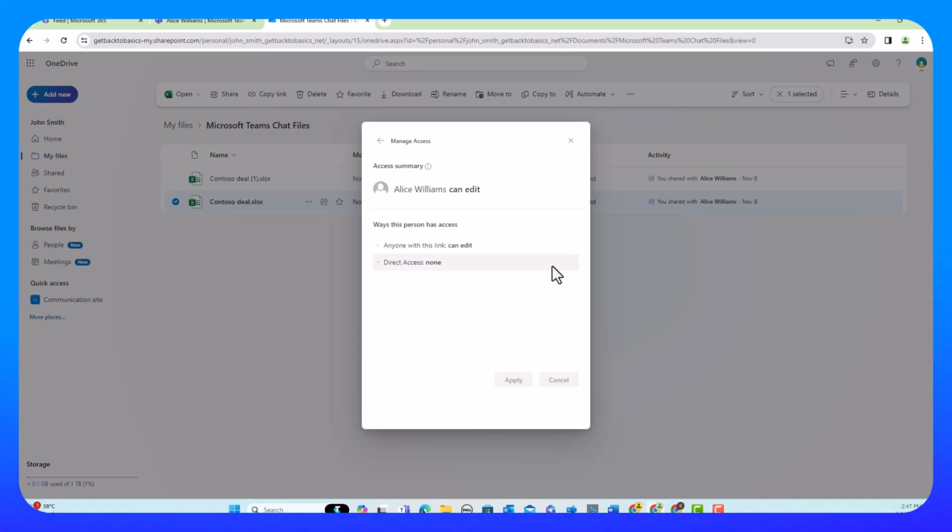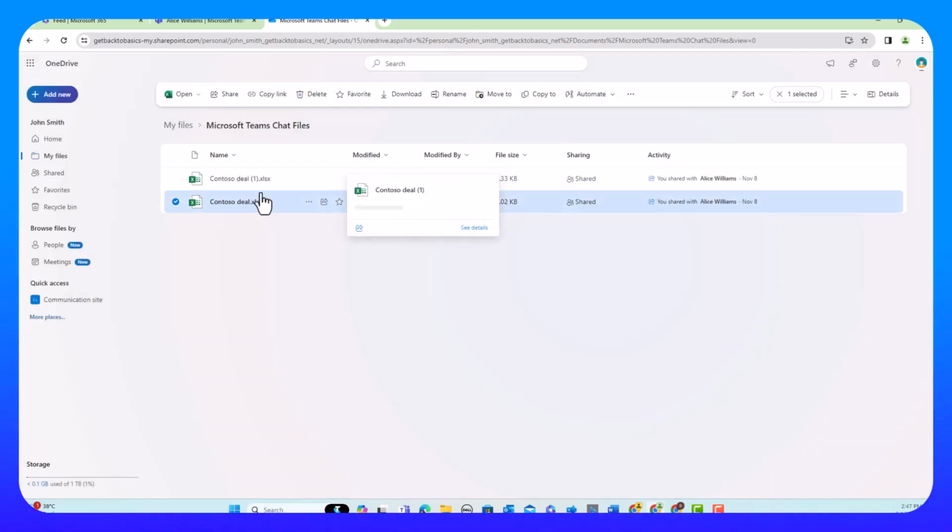If I click on this one, then I can look at anyone with this link can edit. So this is the link. If I copy this link and give it to someone, they can edit, and we don't have direct access. So Teams just stored the file that I've uploaded, or John Smith uploaded from his local drive, to the folder, which is Microsoft Teams Chat Files in his OneDrive for Business, and gave Alice Williams the edit rights to the file. So let's close this one, and the same goes for this one because I've uploaded the file twice.